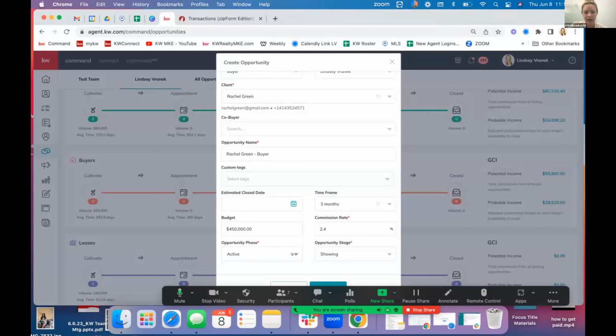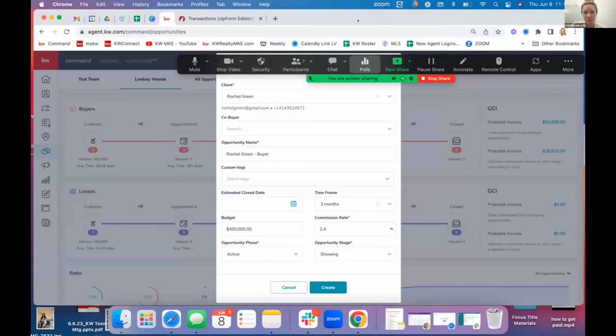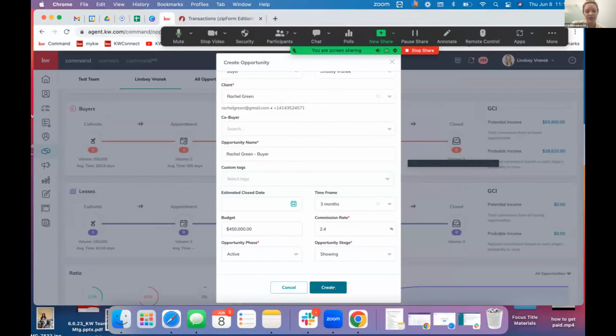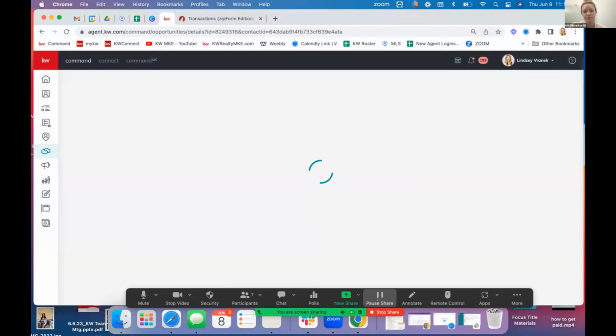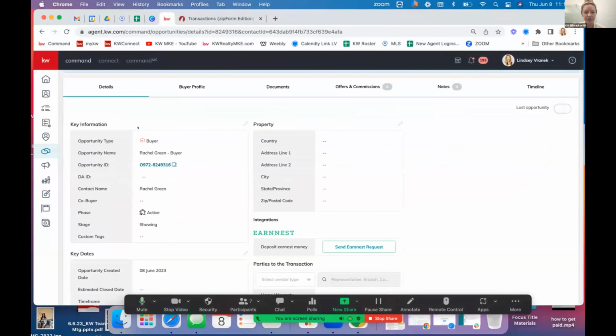Okay, so I'll go ahead and leave them in active and showings. And then let me move my Zoom toolbar, and then you'll hit create. So that's going to load, and now you've created that opportunity, and it's going to jump you right into your detail section of that opportunity. So you've got a few different sections here. You've got key information, and you'll notice that some of that's already been added in here. And keep in mind, you can edit this at any time.